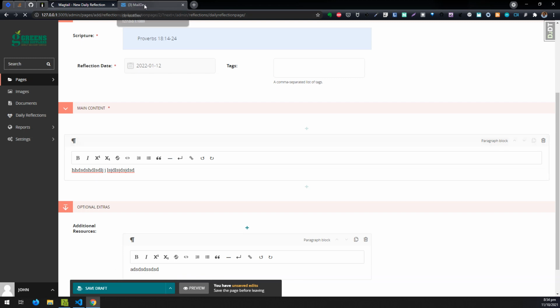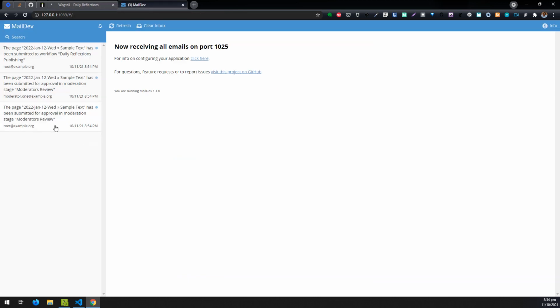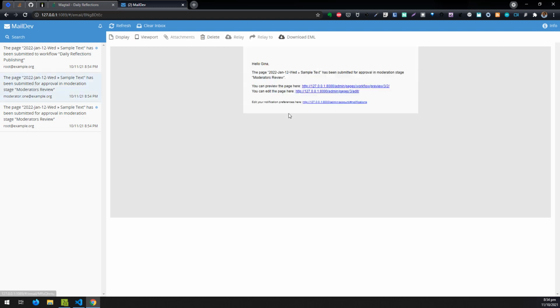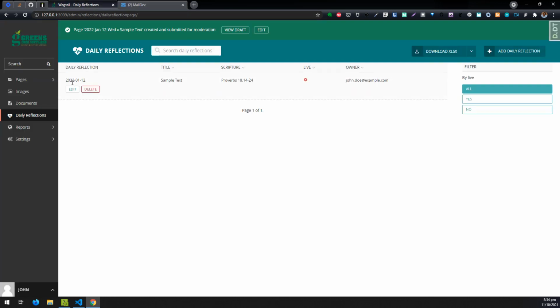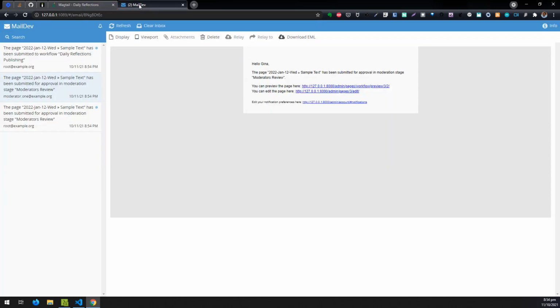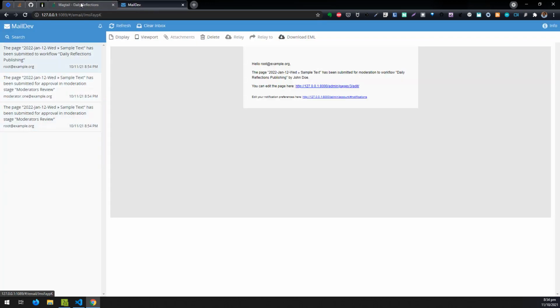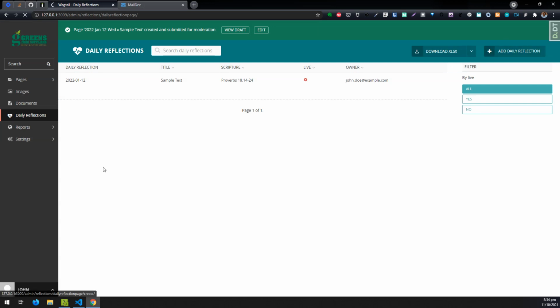See, we have 3 new emails. The superuser by default gets email notifications. Of course, you can turn that off in the Wagtail admin, but you see that moderator 1 has received an email just as we expect, because this reflection was for January, which is in the first half of the year. So let's go ahead and create another one in the second half of the year and see what happens.